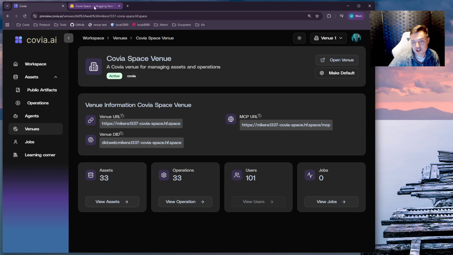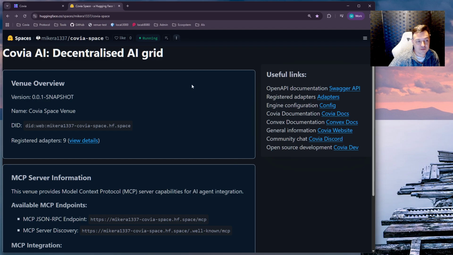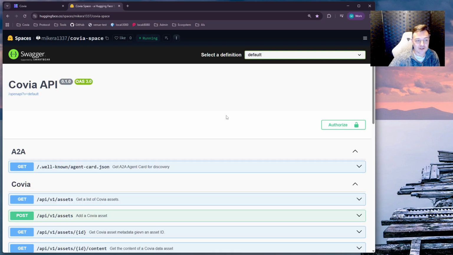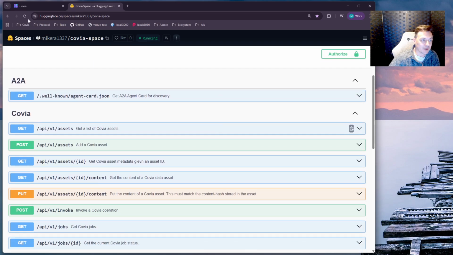And as I say, this is running on Hugging Face, so I can actually go to the Hugging Face site and I can see the venue itself and the different server details associated with that. And it's got everything like the Swagger API, so you can access different endpoints if you're a developer.